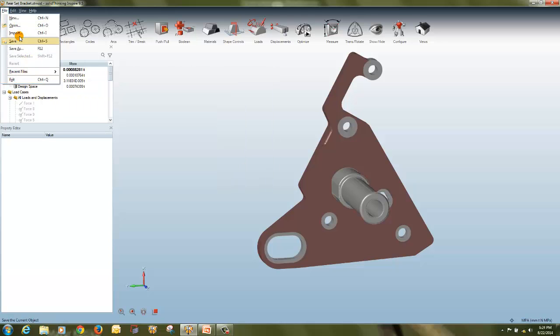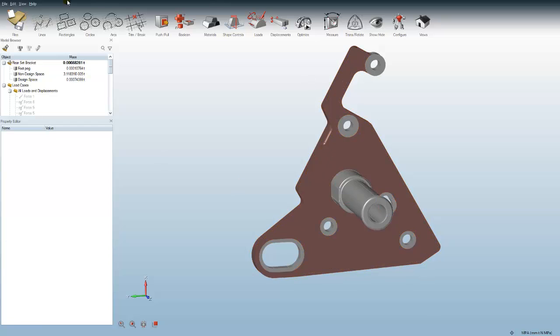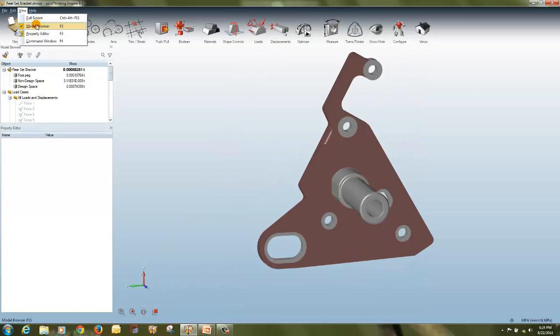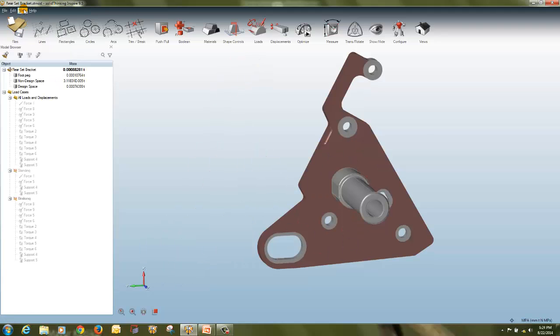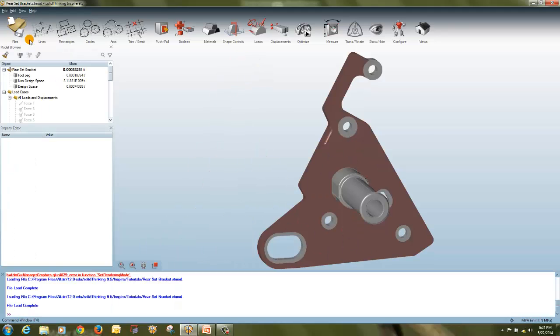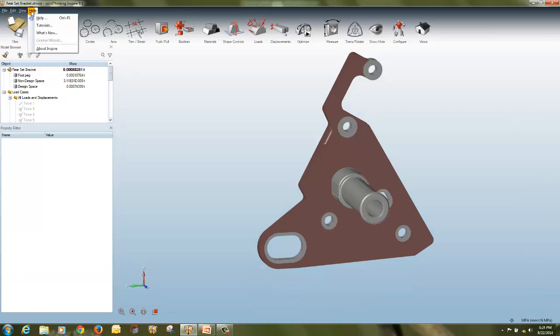Then exit. In edit commands, you can undo the command, redo the command, cut, copy, paste, preferences. In view options, you can view as a full screen, with no other icons. Then you can turn on and off the model browser, the property editor, the command window, and in help there are help, tutorial, and what's new about Inspire.